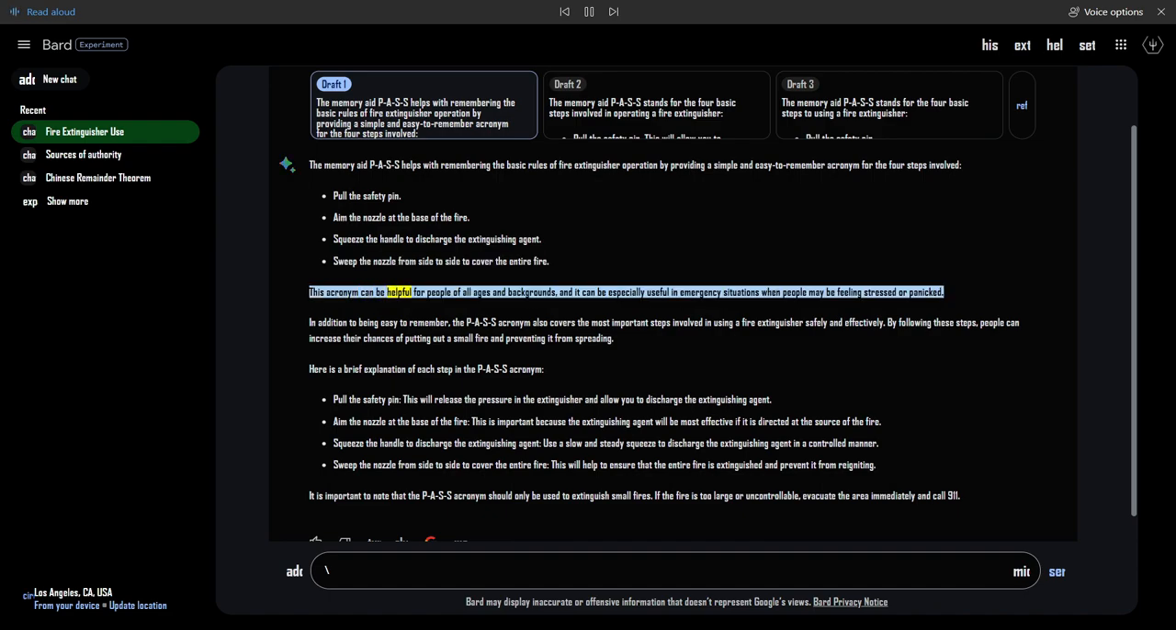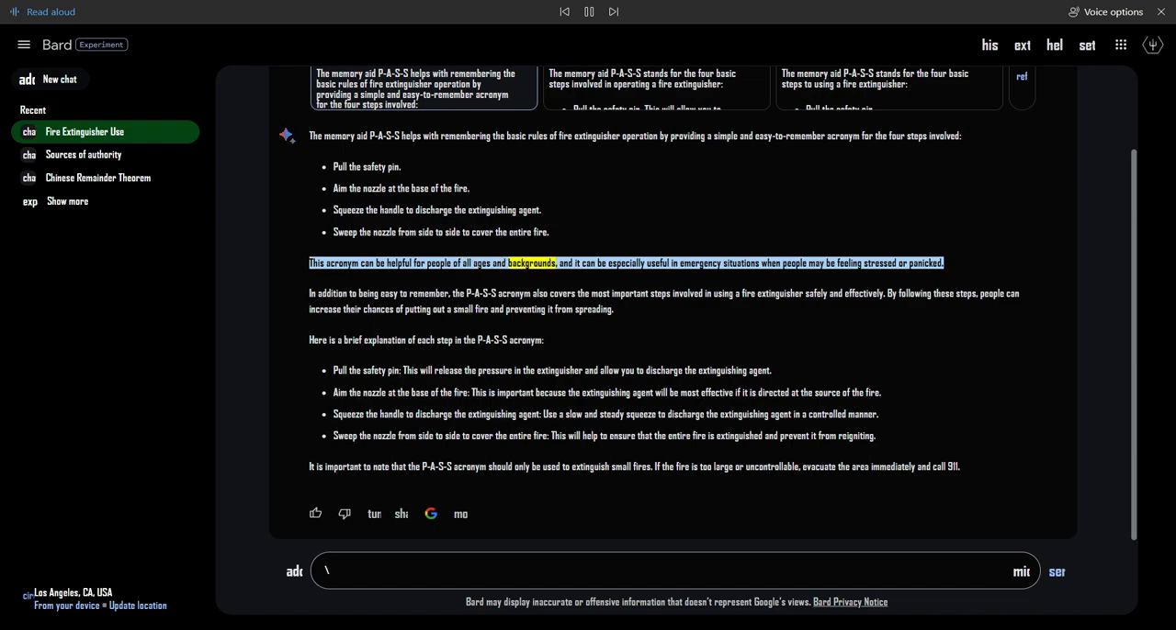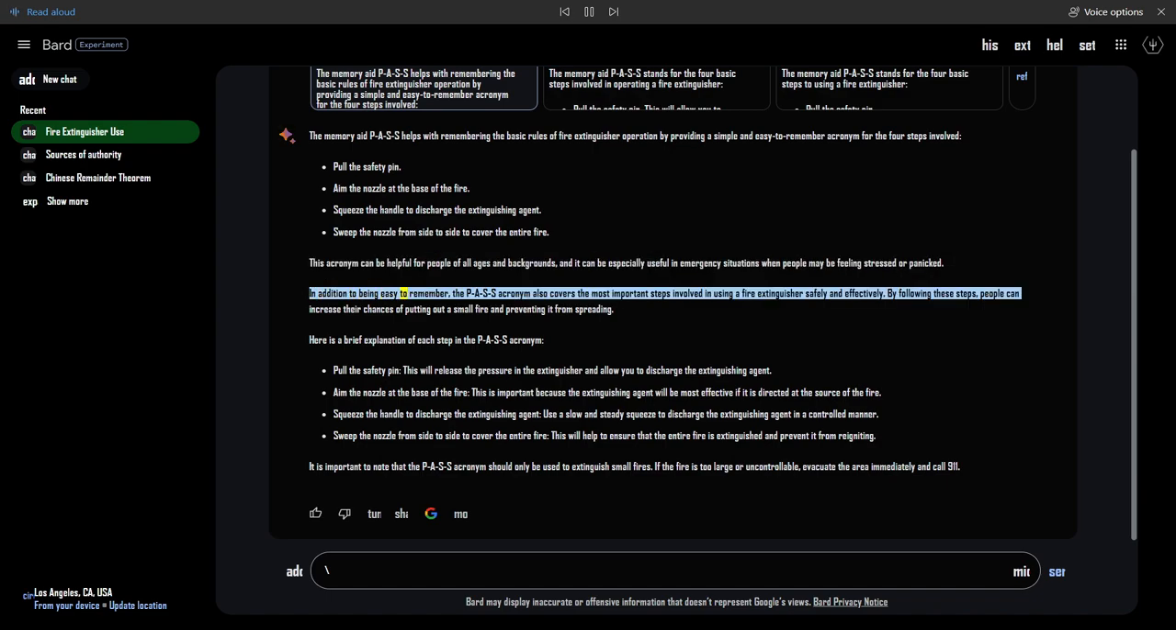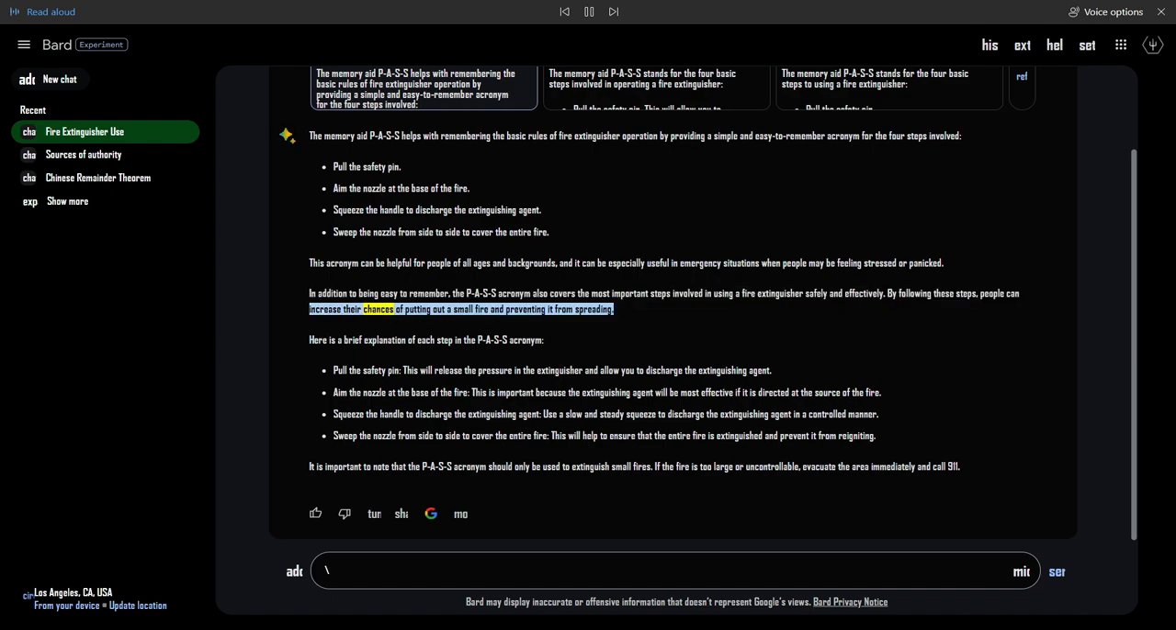This acronym can be helpful for people of all ages and backgrounds, and it can be especially useful in emergency situations when people may be feeling stressed or panicked. In addition to being easy to remember, the PASS acronym also covers the most important steps involved in using a fire extinguisher safely and effectively. By following these steps, people can increase their chances of putting out a small fire and preventing it from spreading.